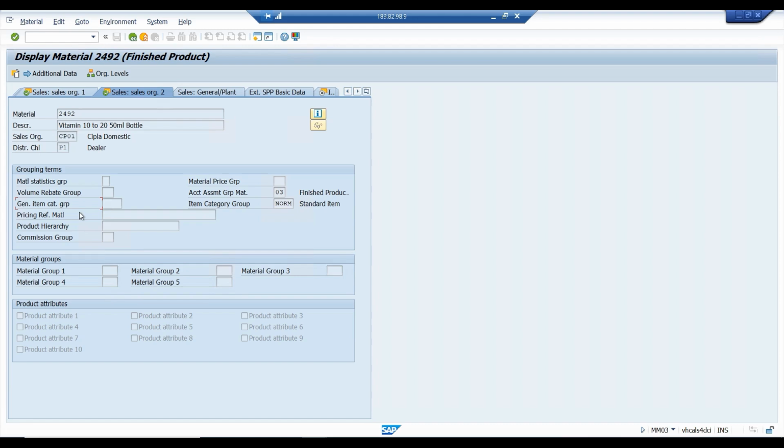Please repeat it. This is a parameter to determine the item category while doing inbound delivery. Okay. Next one, item category group.